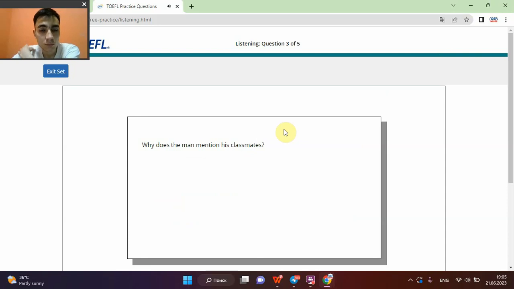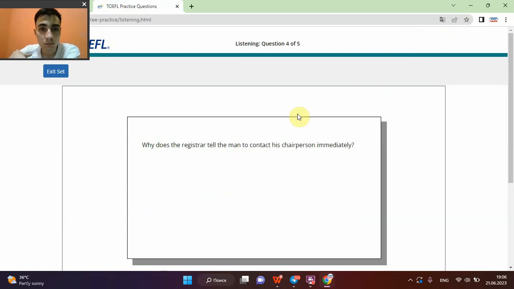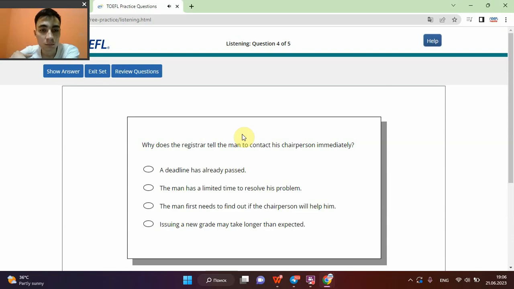Why does the man mention his classmates? Why does the registrar tell the man to contact his chairperson immediately?